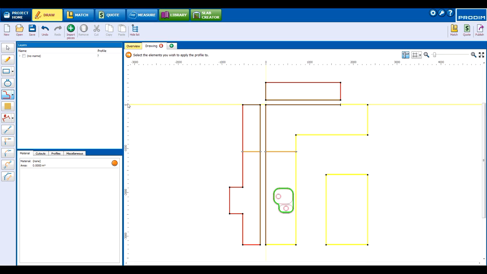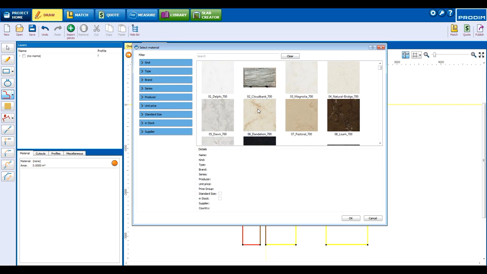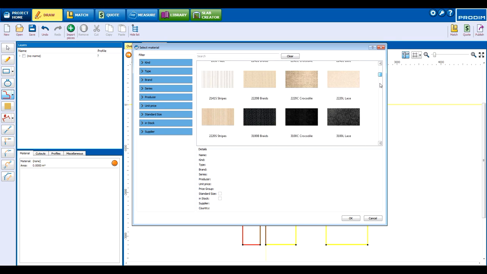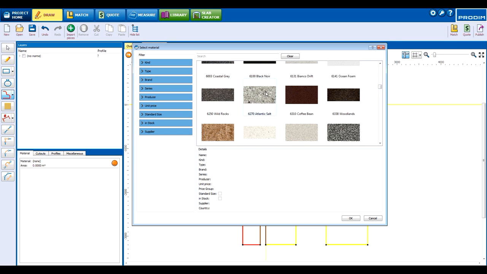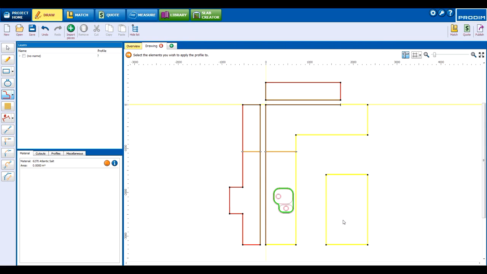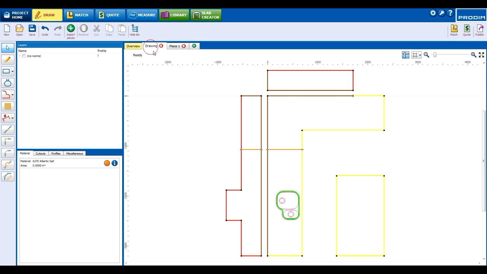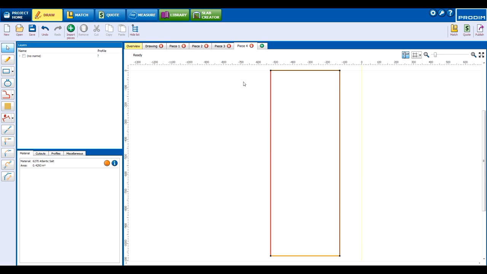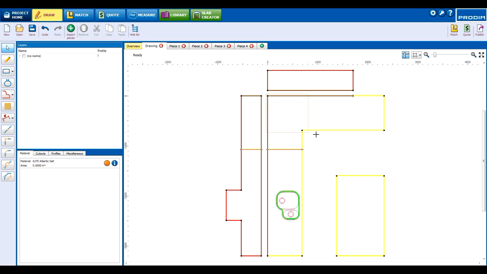Now I'm finished. You can also select the material. I'll choose a different one than I'm going to use when I'm going to match. But this is just to show you what the possibilities are. What I'm going to do right now is just copy every piece to a new piece. You see above in the tabs, piece 1, this one goes to piece 2, etc. I'll show you why we do that in this way. It has something to do with the matching part.